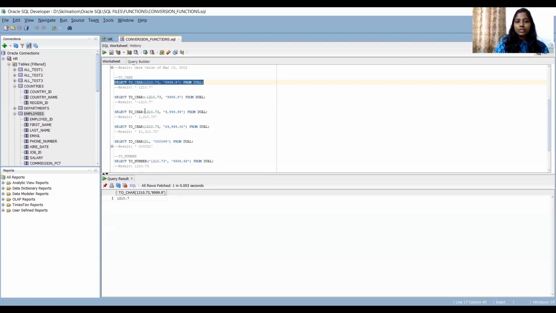Yes, we can do. You give the number to char of, give the number, comma, in what format you want to display it. Let's run this. Here I've given 9,999.99. Okay, 2 digits after decimal and then thousands, comma. See, 1,210.73. Okay, so can we put dollar symbol or rupee symbol in front of our value?